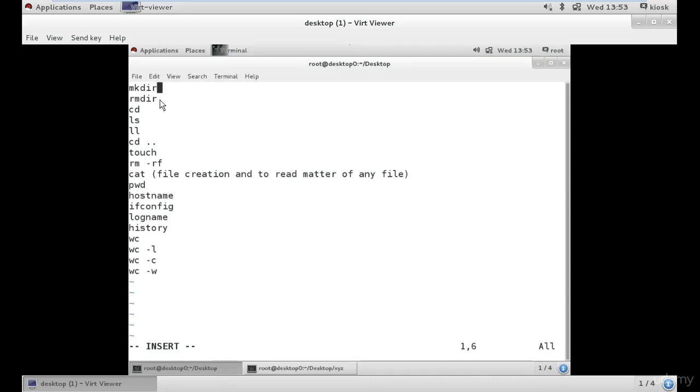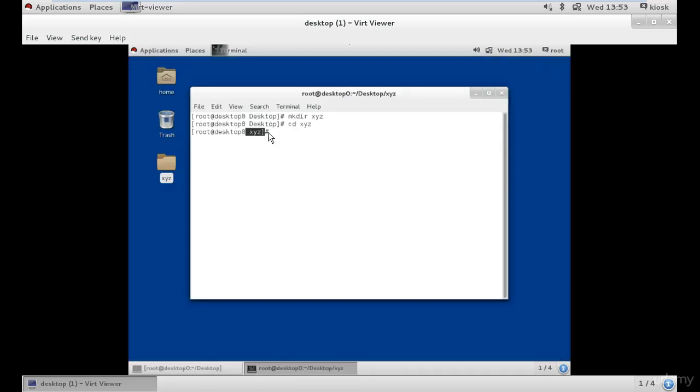And the second command is rmdir, that is remove directory. To delete a folder, you have to type rmdir and the folder name, but it is going to show some error like fail to remove, no such file or directory, because we are inside the xyz folder.